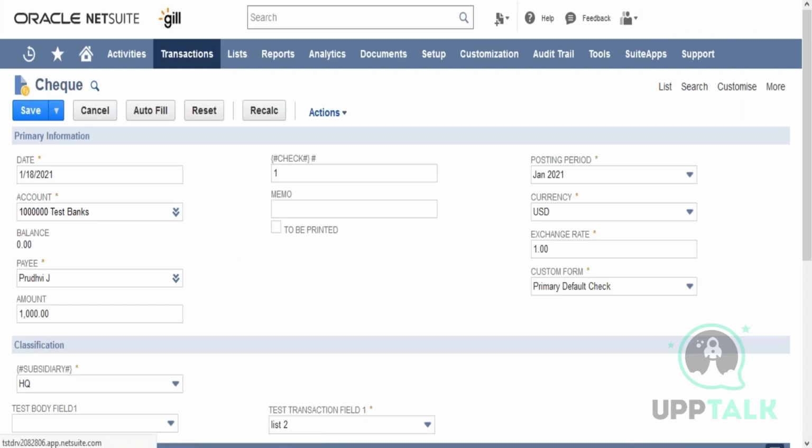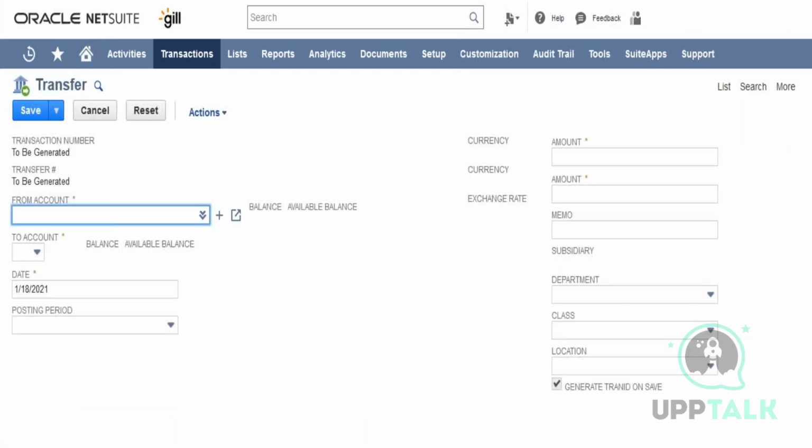No, thanks. Similarly for transfers, if you want to transfer an amount from one account to another, you can select the from account, select the to account, enter the amount and save. So if you have some cash and you're putting it in your bank, you will enter the from account as cash and the to account as your bank account, enter the amount and save it. It will transfer from your cash to the bank account.